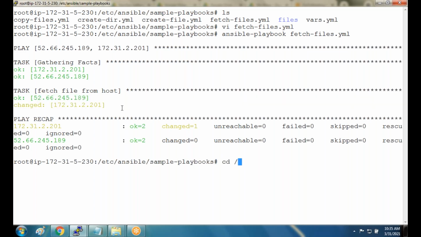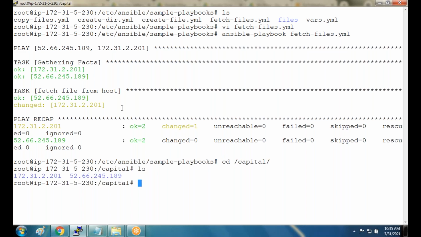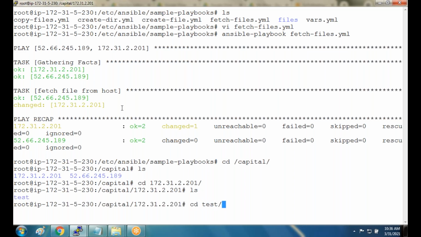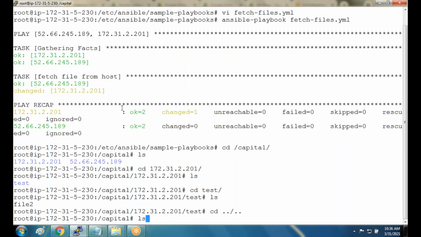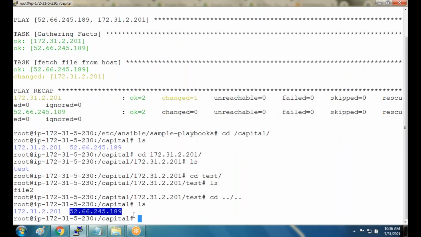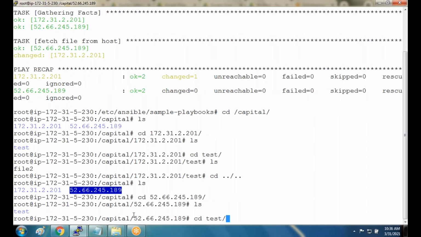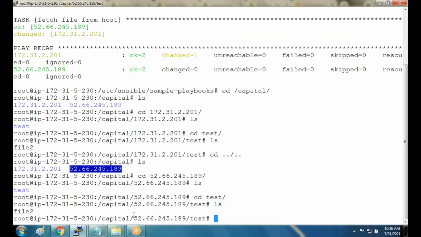Then check your capital Directory. Now I can see from what host we have copied the files. This is my first host, and then you have the test directory, you have file1, file2, and the same way. If you see the other directory, which is the host 2 directory, then also you have the test directory and then both files. So that is why when you fetch it, you can see different IP addresses for different hosts.